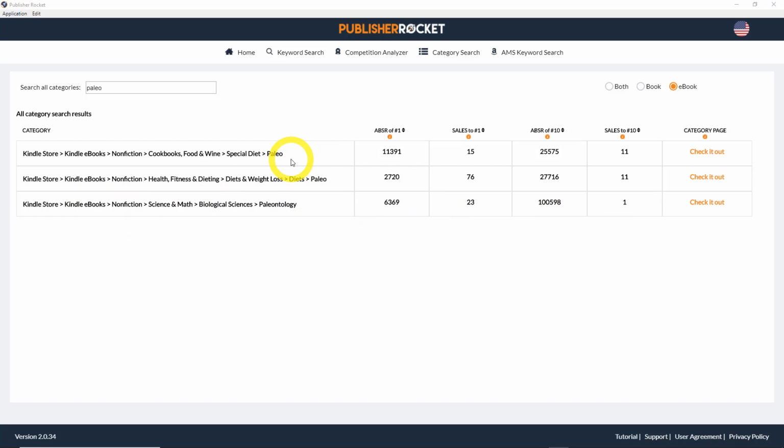So for this specific paleo diet category, you can see that it takes 15 Kindle book sales per day to achieve the #1 spot. And once you have that #1 spot, you can get that bestseller orange logo by your book. And what I like about this feature is that you can actually sort the columns.